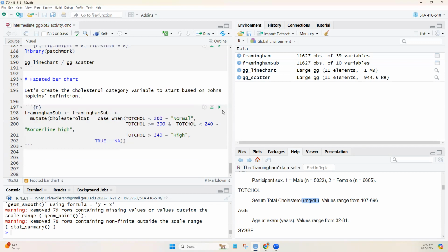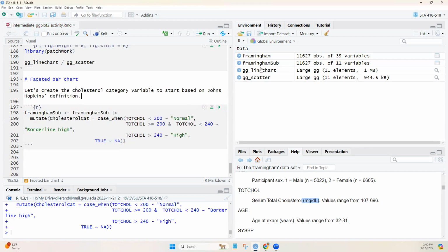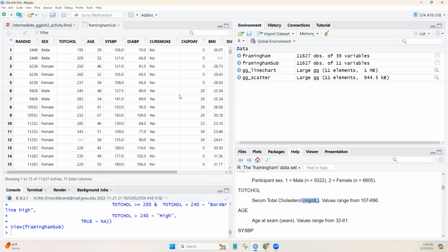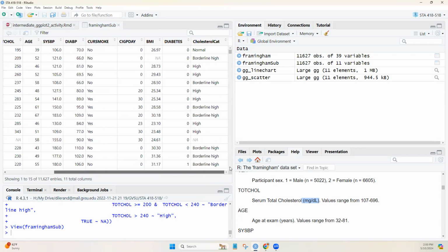Okay. So if we look at the Framingham sub data set, we can look at that variable. See, yep, 195 is normal, 209, yeah, borderline, 250 is above 240, so it's considered high. Yep, so it seems like it worked. And when the total cholesterol is missing, understandably and naturally, the cholesterol category is missing.